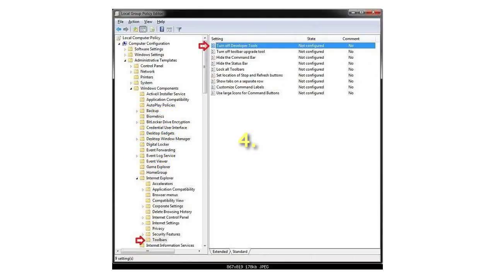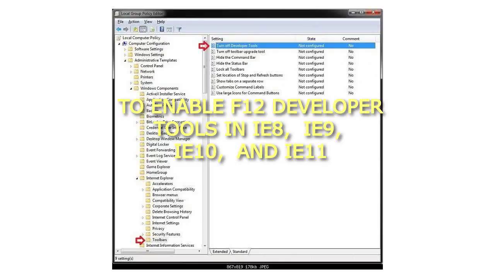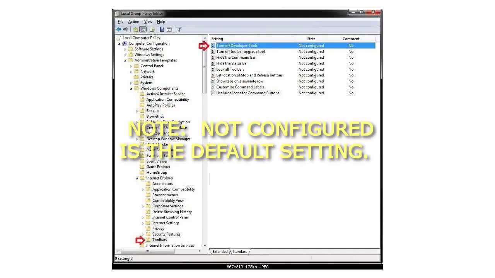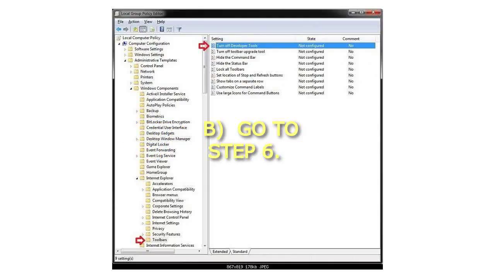4. To enable F12 developer tools in IE8, IE9, IE10, and IE11: A. Select the dot for either Not configured or Disabled. Note: Not configured is the default setting. B. Go to step 6.